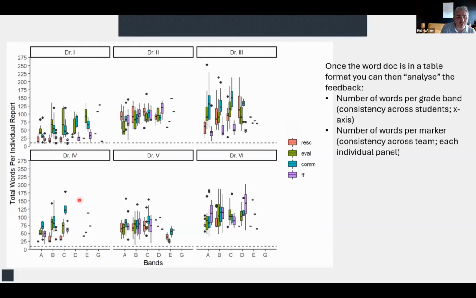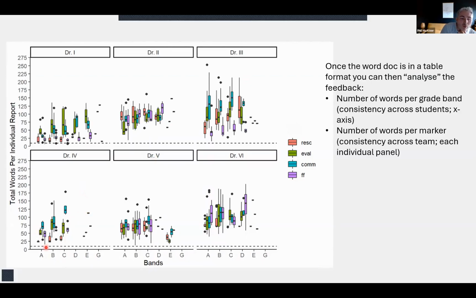And you can start to see things like, if you look across your marking team, some markers are giving a lot of words to different bands, and some markers are giving a lot less words. The one thing we tend to focus on is, are the A students getting a good amount of feedback? I know amount is not really a measure of quality, but it does help us flag up any time where a marker just might write something like "keep it up" to the A students.